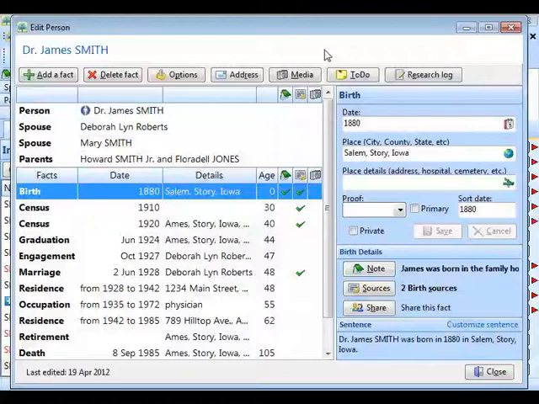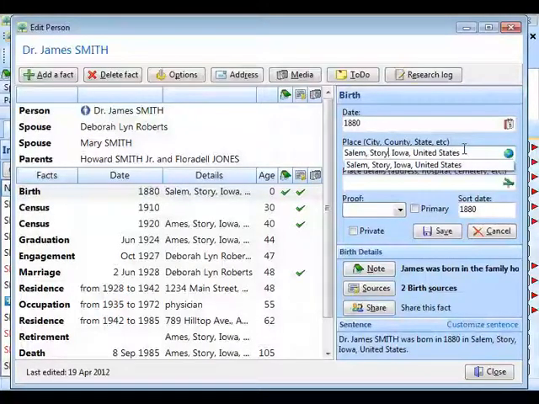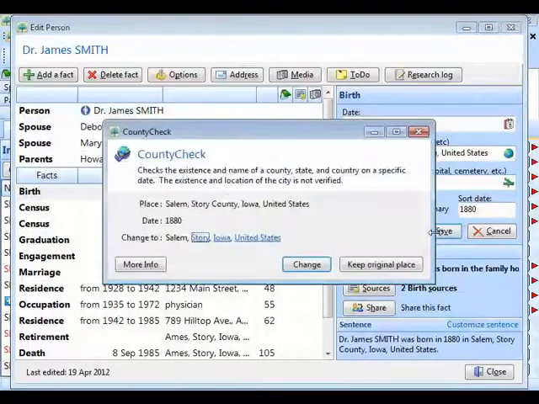Another item that we are looking into, and the reason I am bringing this up is just because we do get a lot of questions about these two specific items. The other is if you have the word county in with your county. When I click on save, it's going to actually suggest I change it to Story. It doesn't really like having the word county in there. So that's something that you can have it change, or you can keep the original place.